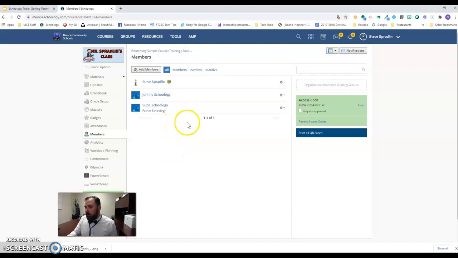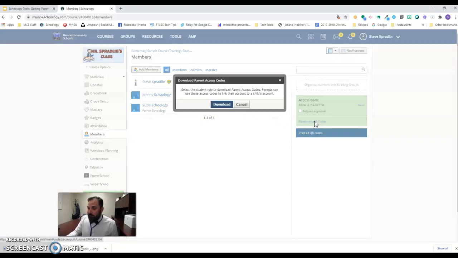You'll also notice right here that Susie Schoology already has a parent connected to her. That's what you'll see when a parent has connected and can see that student's Schoology stuff. Johnny doesn't have that yet. So we get that, teachers, by clicking the parent access code link over here to the right. And that's going to ask us to download a spreadsheet.